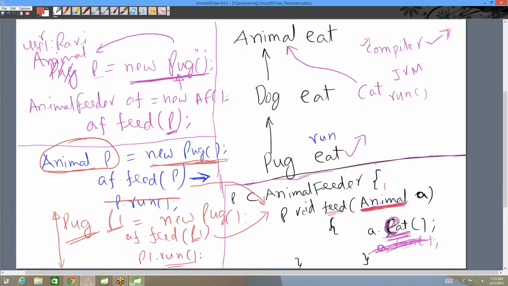Okay then. See, dog is a child of animal and pug is a grandchild. Similarly, cat is a child of animal and some ex-cat will be a grandchild. How about Puma? Puma is a cat, right? Then can we use the method which we have overridden in pug, in the grandchild? Can we?